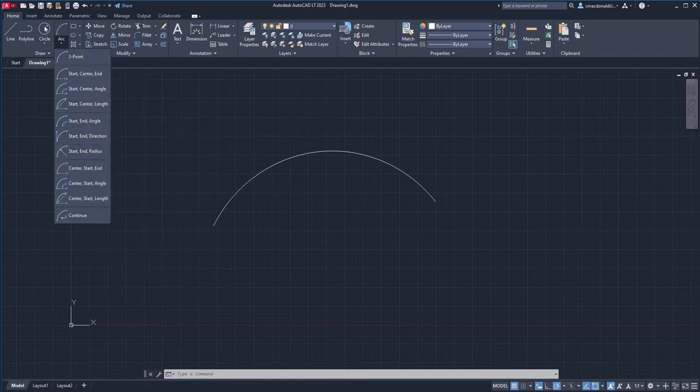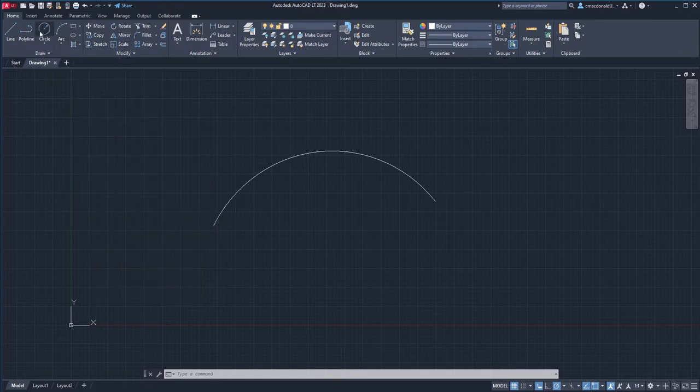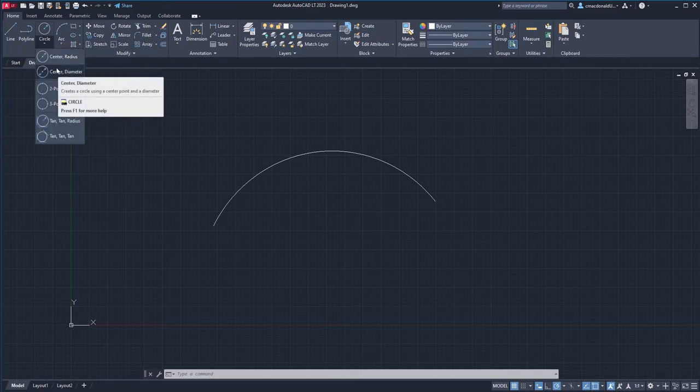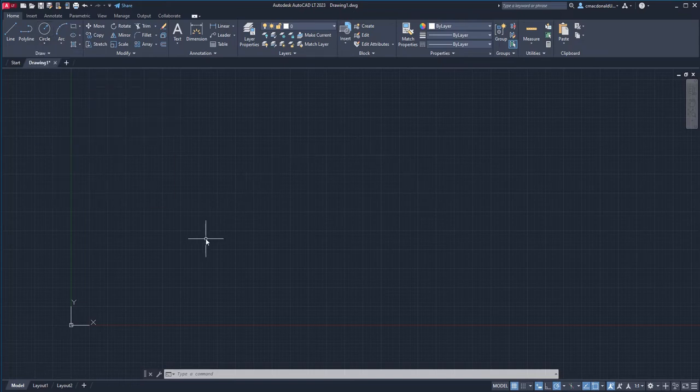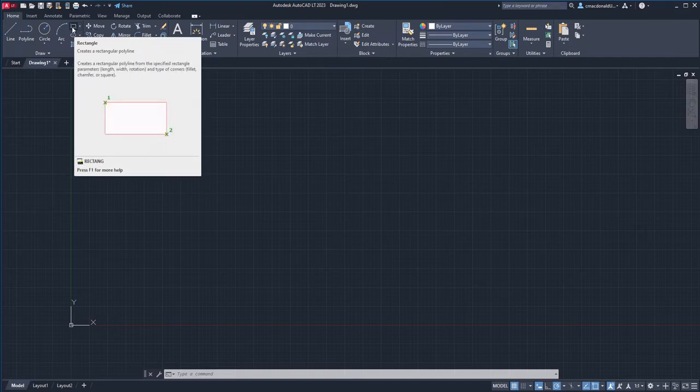Flipping back to the circle tool, you can also see that with the circle, if we look at the drop-down menu here, there's also several different ways to make a circle. Again, it all really just depends on your workflow and what you're trying to accomplish. Let's talk about the rectangle tool for a minute here. Let's move up to the ribbon. As you can see, the rectangle tool is right here. This will produce a rectangular polyline.